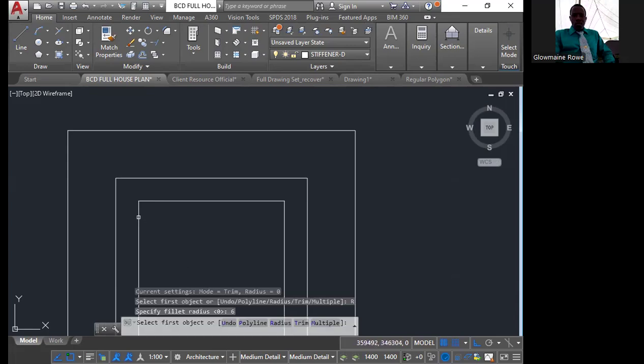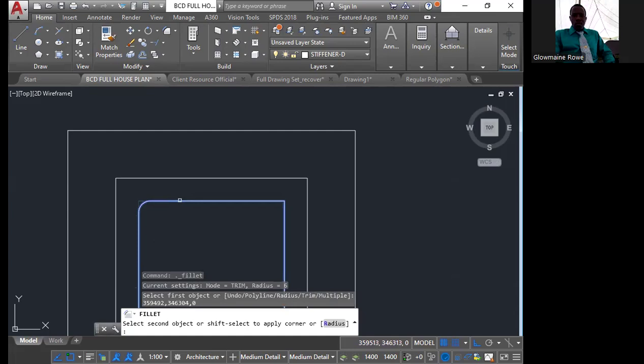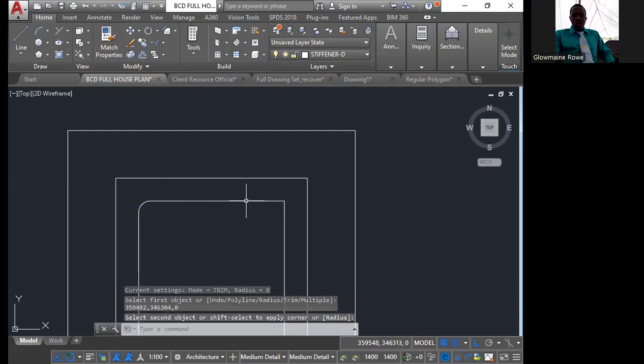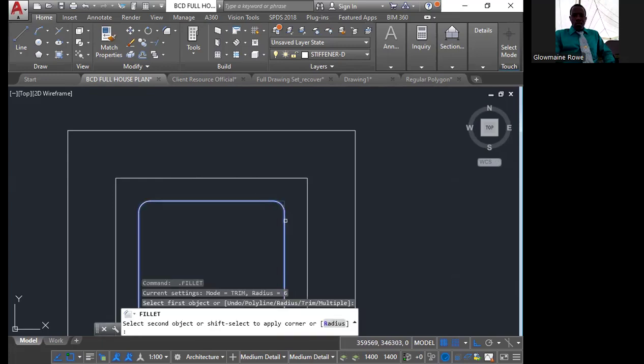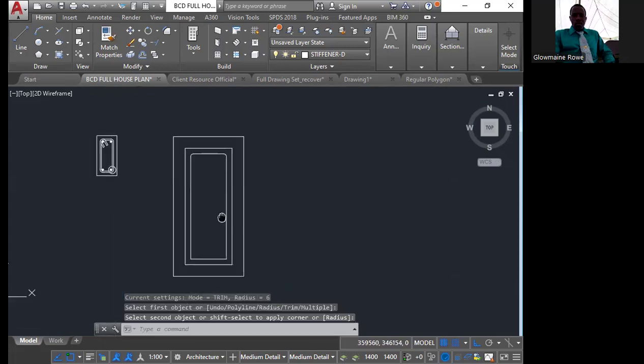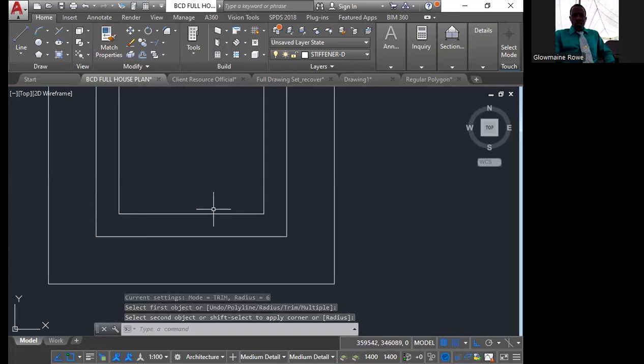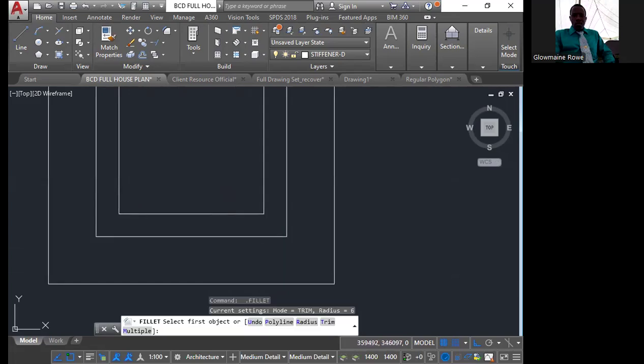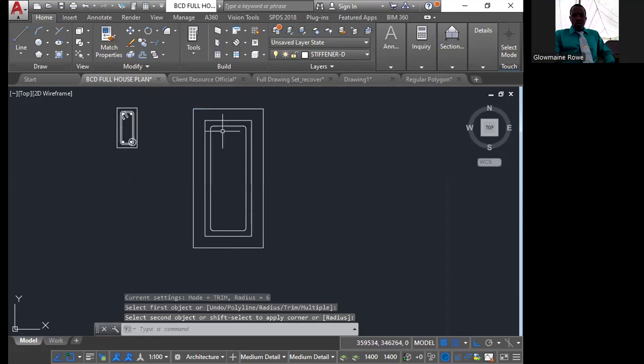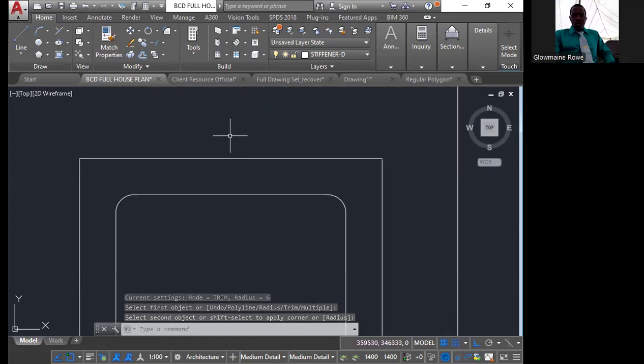Now you're gonna select these two lines. See it? It turns the corner of your rectangle into a curve. Press space bar to repeat the command and simply click the other two lines on the other side. Do the same for the base. Space bar, click, click, space bar, click, click.